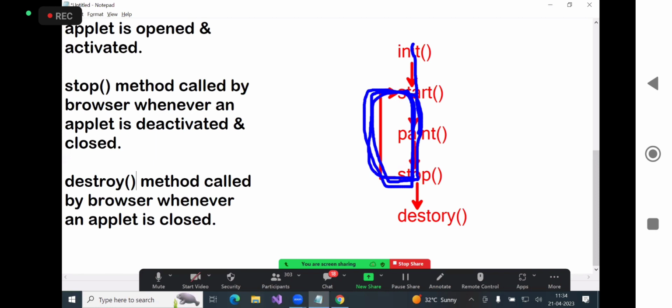Closed: stop and destroy. When the applet is closed, it means stop and destroy. That's the reason the arrows are given like that. So this is one time. This is many times, many times, many times, one time. Okay. This is not important.